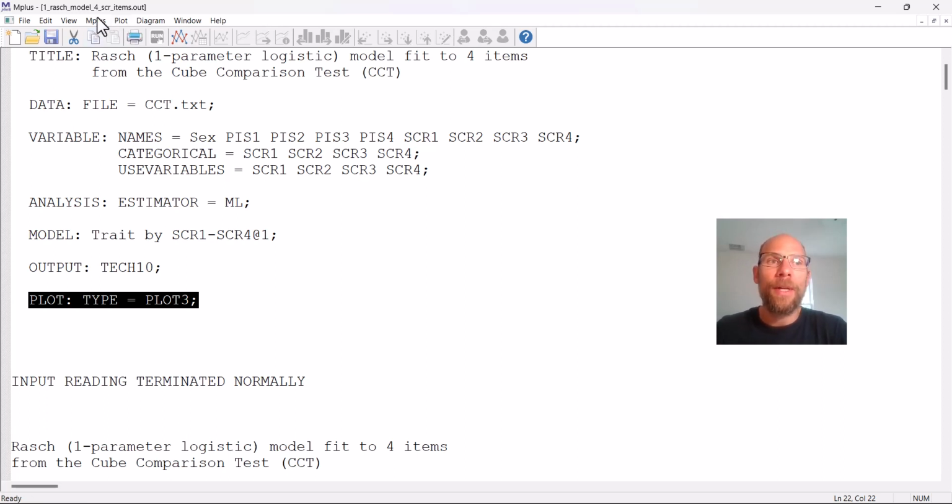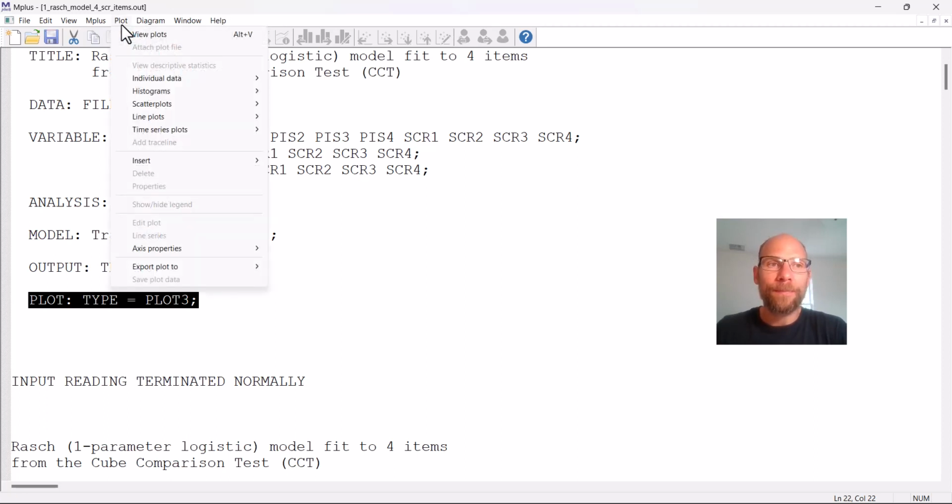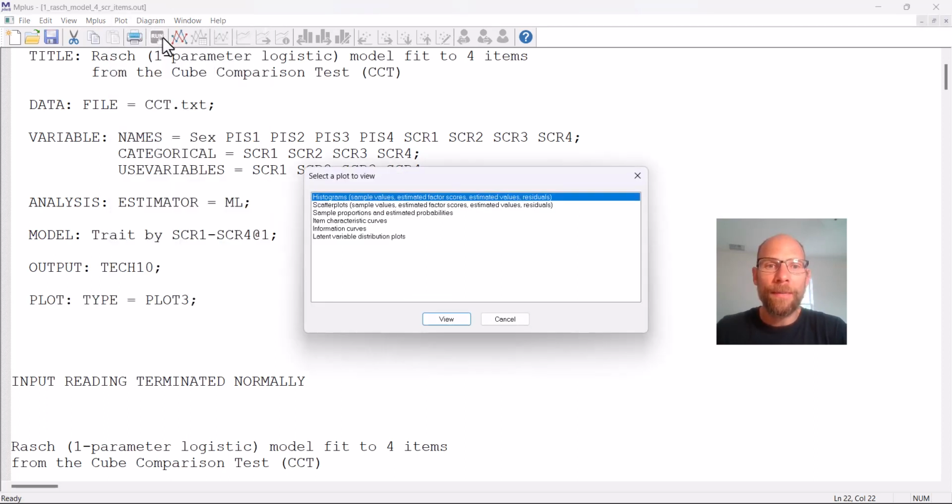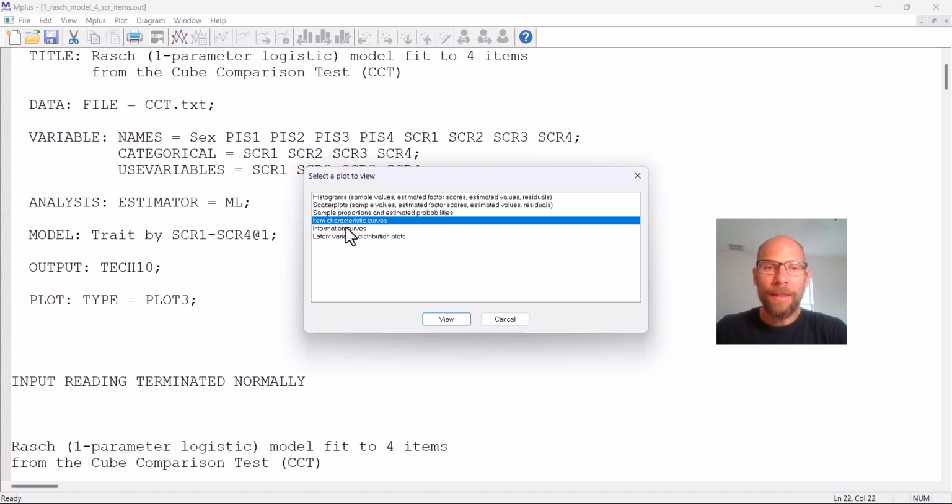Once you got your output, if everything went right, you can click on plot and then view plots. Here you find different types of plots. Some are more descriptive in nature, and some are related to the IRT model. Here you can find the item characteristic curves in the list. You click on that and then you click on view.